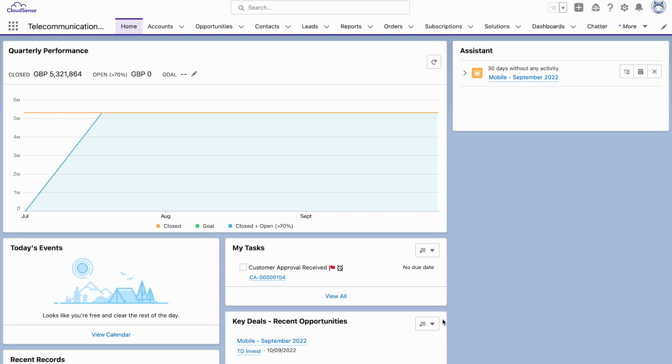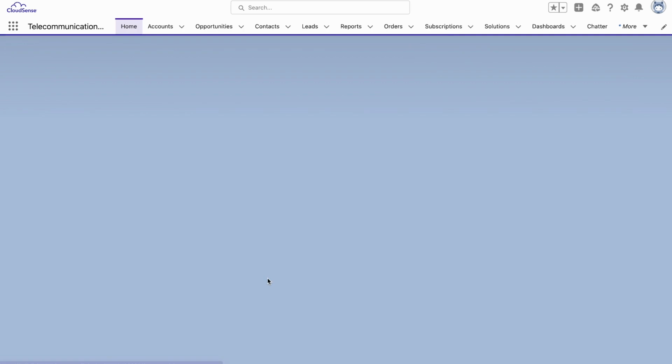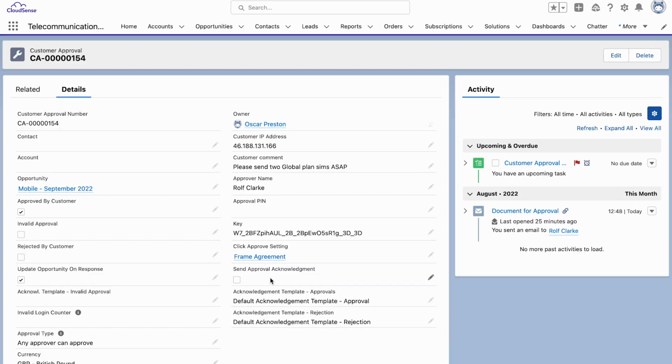After the customer accepts the frame agreement and approves it, the sales rep gets a notification that the customer approval has been received, which he clicks on. He sees that everything has been approved by the customer, and he can also read the customer comment. Please send 2 global plan SIMs ASAP. So he closes the task and goes to create a new basket to send Rolf 2 SIMs.